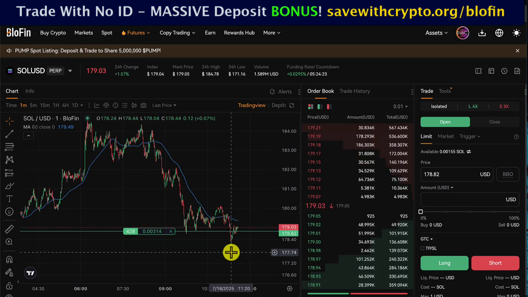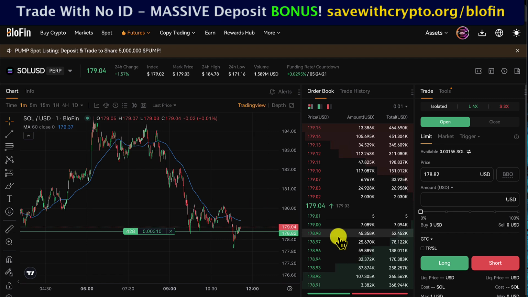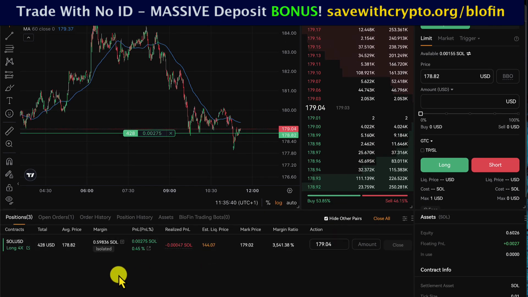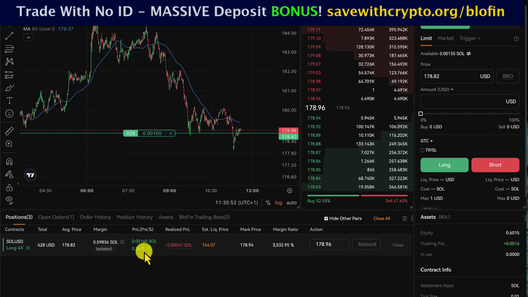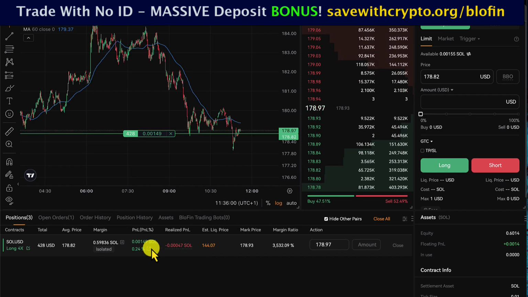Okay. Well, that is exactly what did happen. The price did sort of wick down there, fill my order, and then we came back up. So my order, you can see here, the average entry price was 178.82, which is what I wanted. I'm currently 0.25% in profit, so about 0.0017. So it's a very small trade at the moment, but let's see how it goes.